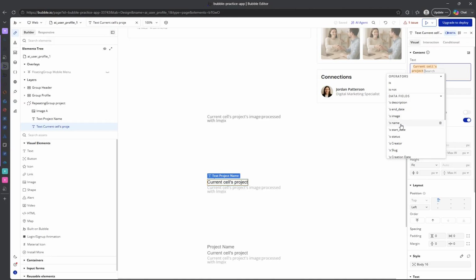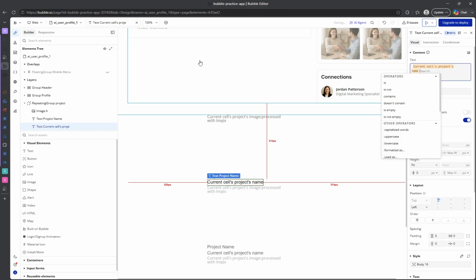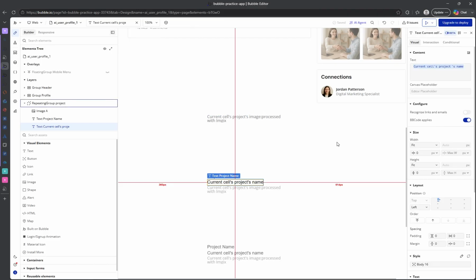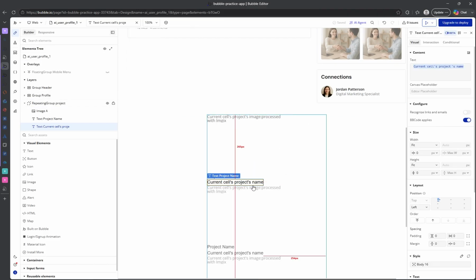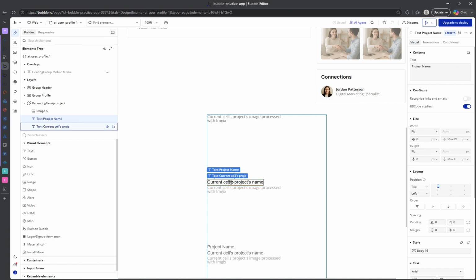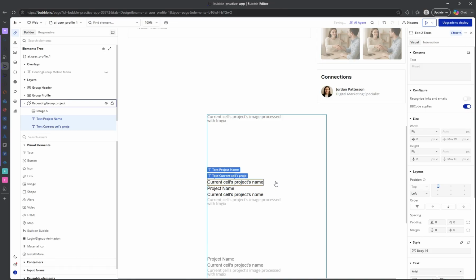You can see in the project data, if I go back to the data, we have name, we have image, we have a description. So let me go back to the design. That's what I'm selecting there. Now I'm going to select this and this, copy both of them and paste them down.